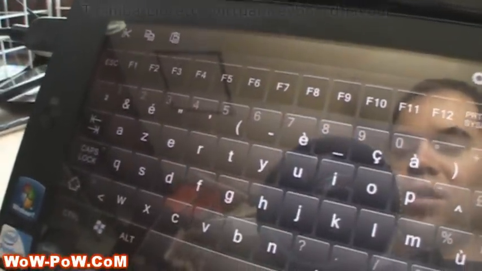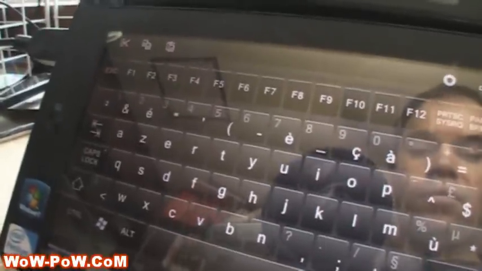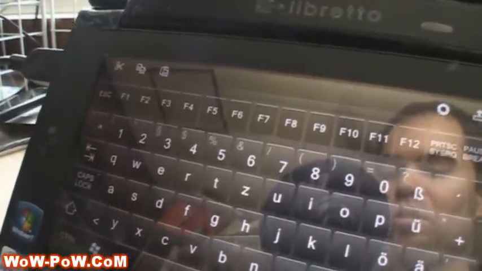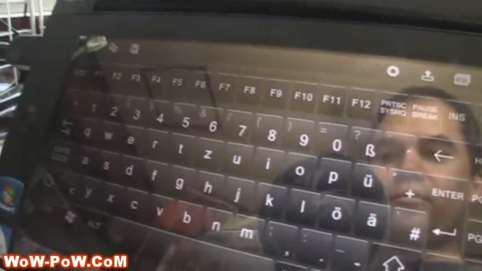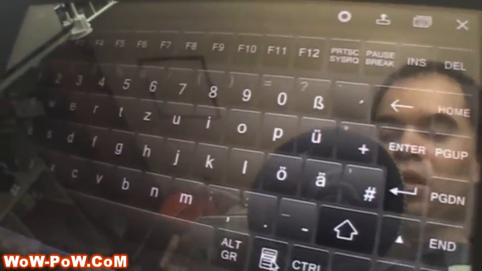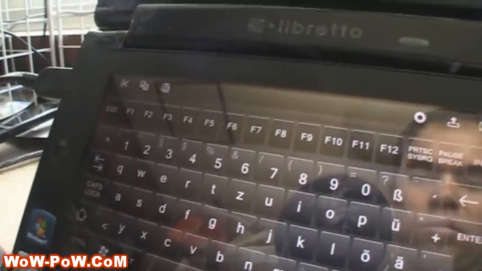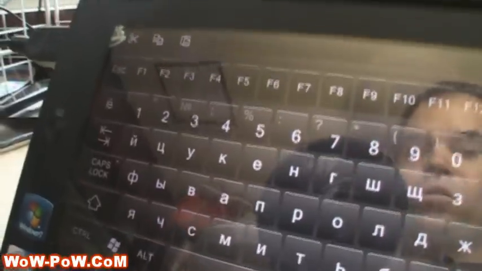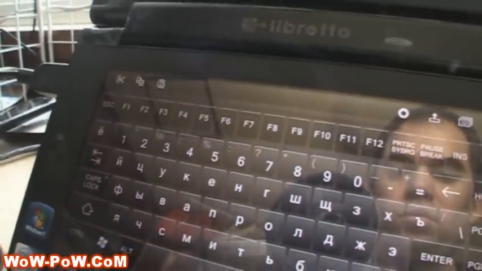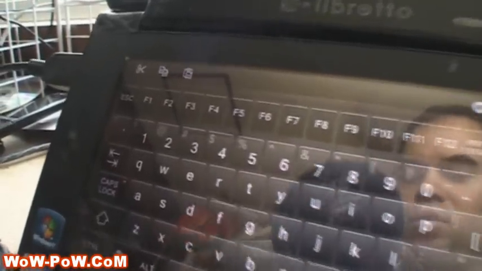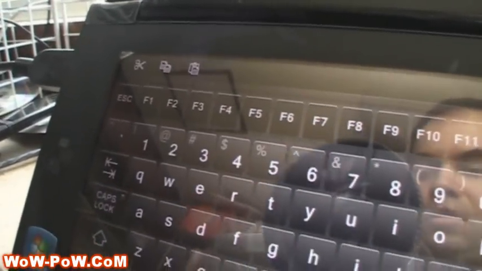See the accents, the AZERTY setup. Change that to German. You can see the QWERTZ layout with the German double S and some other characters with accents and things. Change that over to Russian. You can see the Russian characters. And back to US English with the dollar sign and everything where it is on the US keyboard.